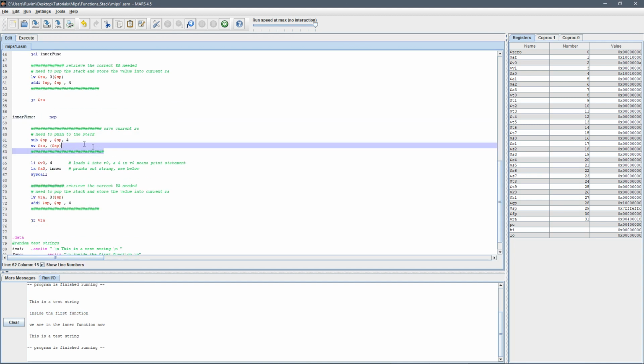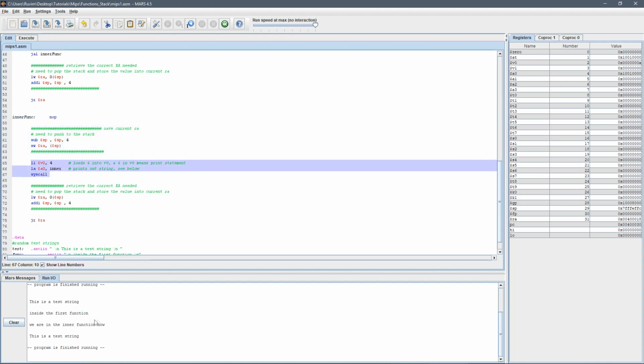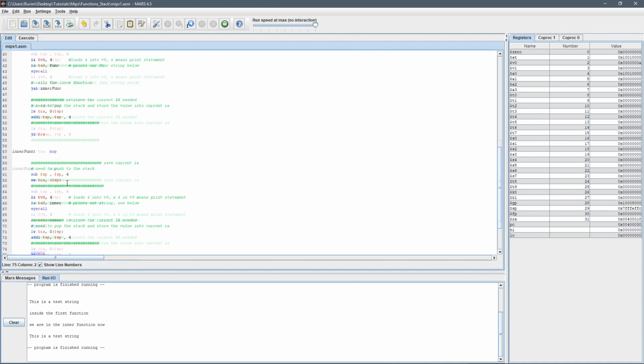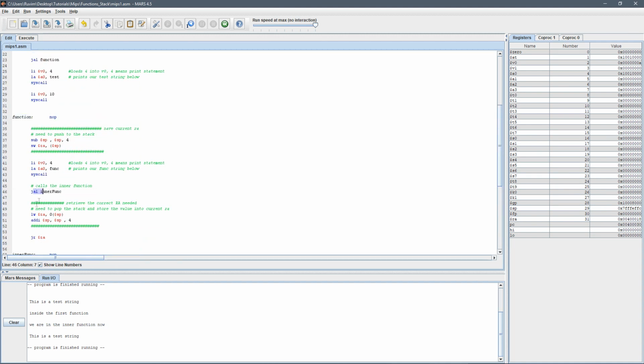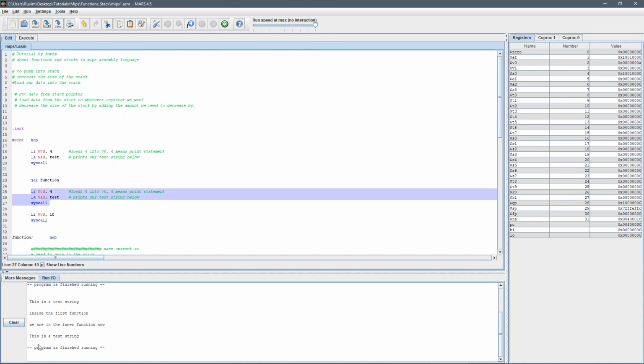Inside the inner function, we save the return address to function. Print out the inner string. Get the return address to function from the stack. Then we jump back to function and continue executing it. In function, we get the return address for main and jump back up to main. In main, we print test for the second time and finish off the tutorial by ending the program.